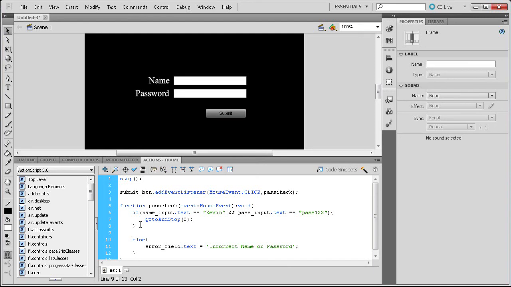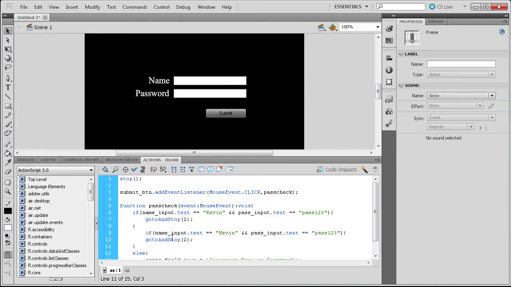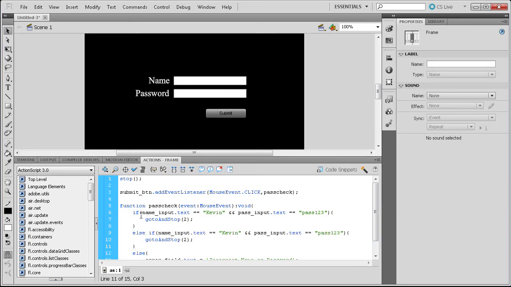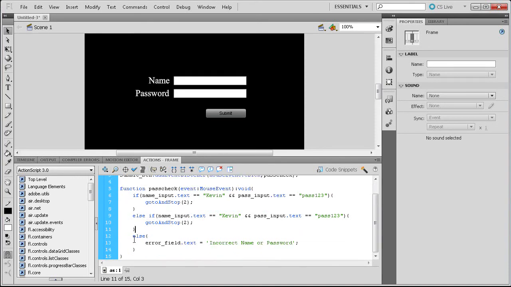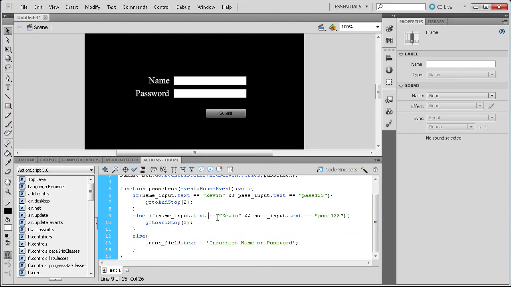So what we can do is we can copy this whole top part, paste it down here, and we can say else if, and what that's going to do is say basically if this happens then do this, else if this happens do this, and then as the last resort say that the password is incorrect. So we can basically change this.